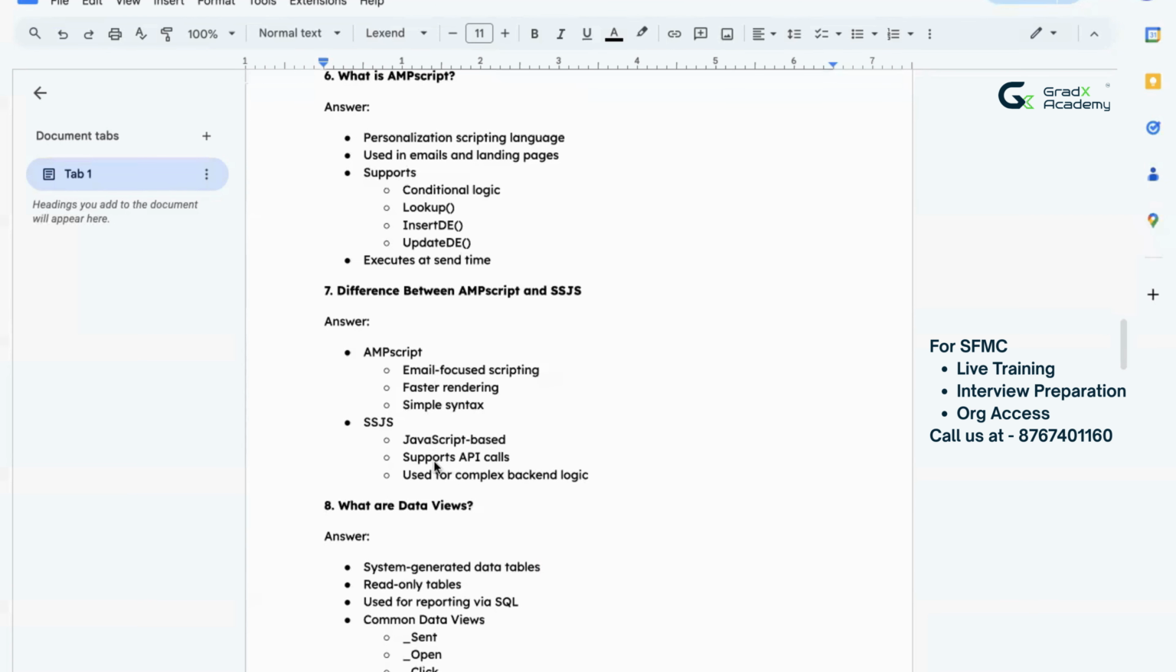The seventh question is: what is the difference between AMPscript and SSJS? AMPscript is mainly focused on email personalization, whereas SSJS is JavaScript based and is used for backend logic or API integration. AMPscript has faster rendering and simpler syntax, whereas SSJS mainly focuses on complex backend logic. We use AMPscript for email content, and SSJS for complex server-side logic.